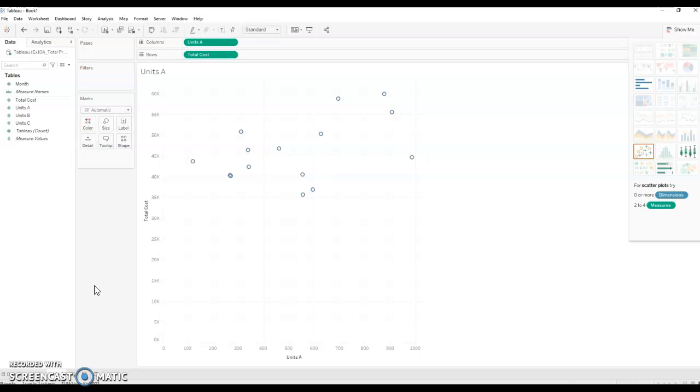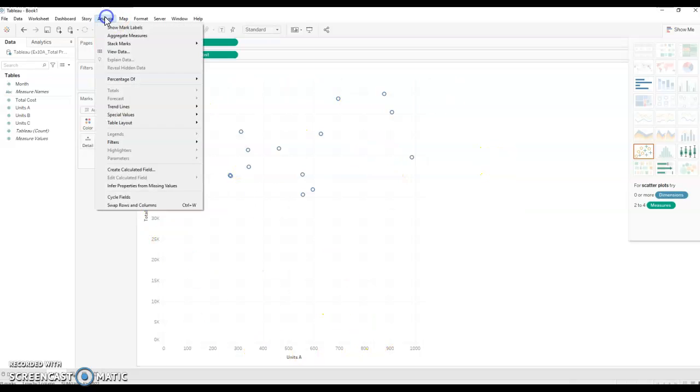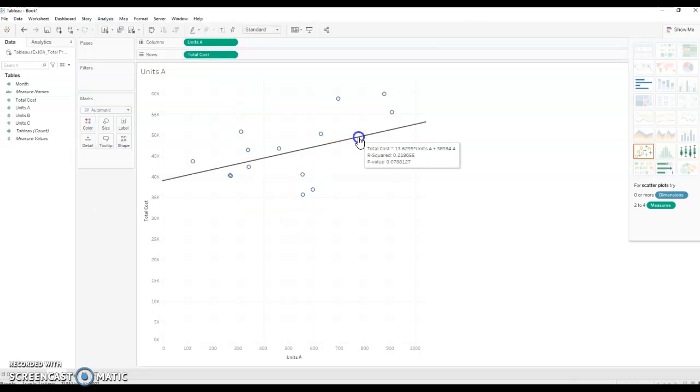I'm a big fan of renaming the tabs also because, once again, it's all about being clear. So we've got this total cost per units A. Let's go and throw the trend line in. So we've got a linear trend line, and that lets us know the best fit curve for the data. You'll see that we have an R-squared value of 0.2, so not very good. It looks like this data does not fit very well to a linear line on its own, which, as we're going to see, should make sense because there's other influence going on here besides just units A.